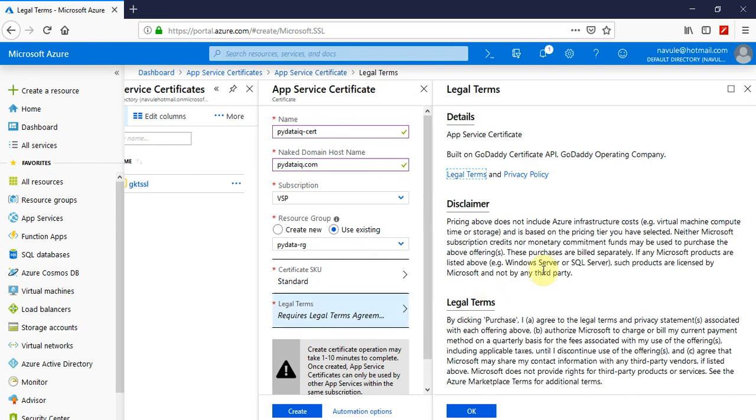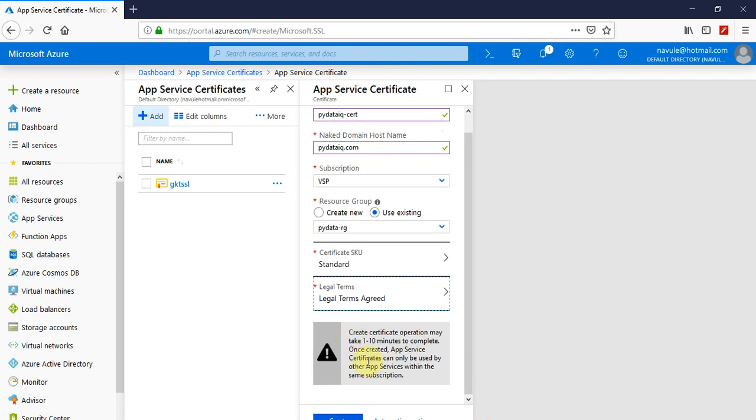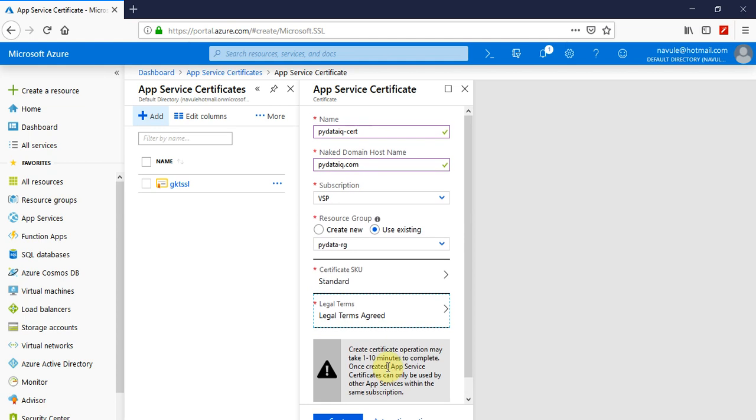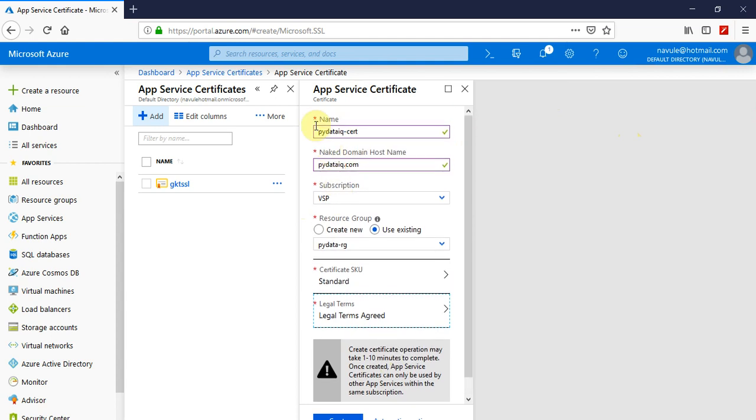I just have to read through and accept the legal terms. Click on OK, and it will say that the certificate creation operation may take 1 to 10 minutes to complete. Once created, the app service certificate can only be used by other app services within the same subscription. If you have multiple subscriptions within the same directory, you can still only use this certificate within the same subscription, which is Visual Studio Premium here.